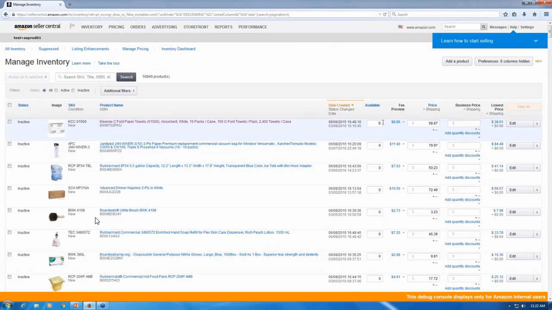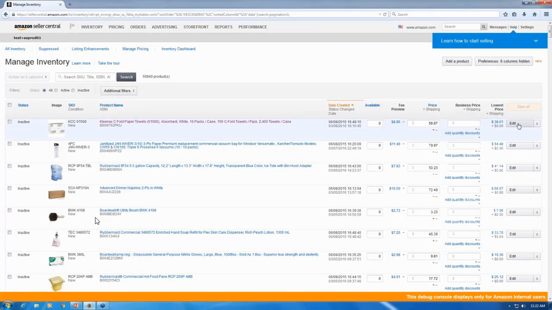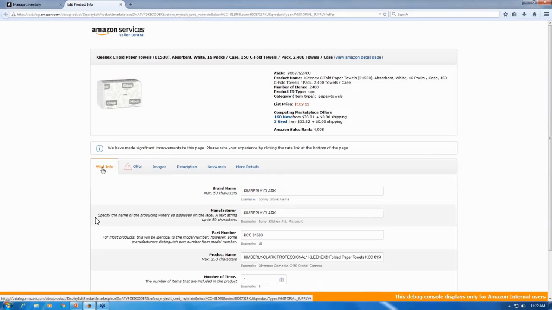You can change availability, price, and business price, as well as add quantity discounts, all in the UI of Seller Central now. If you need to edit the back end of a product specifically, you can click from the drop down and select one of your choices, or you can simply click the edit button to go into the back end data of your listing and make changes based on the tab.